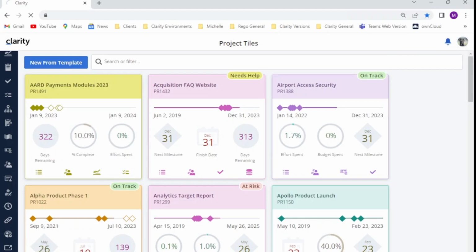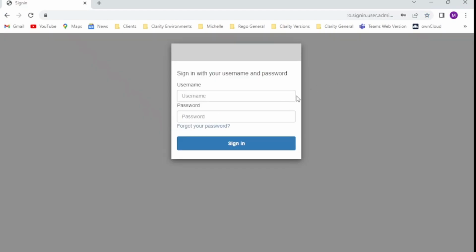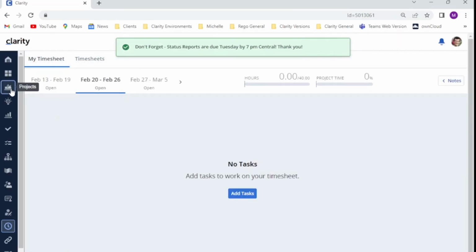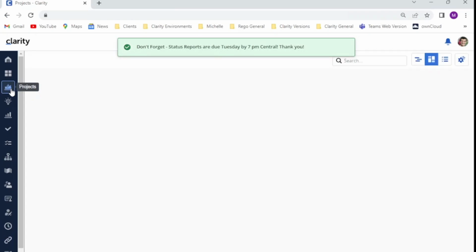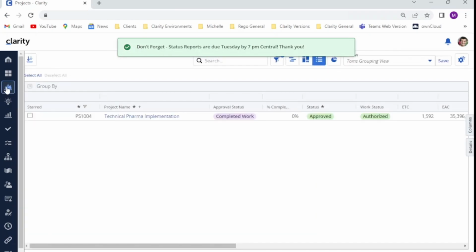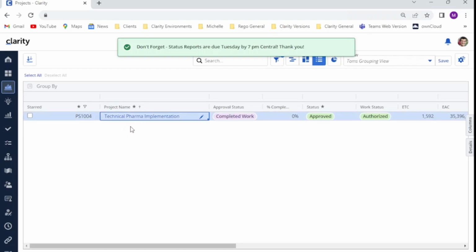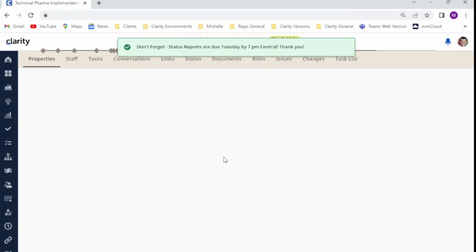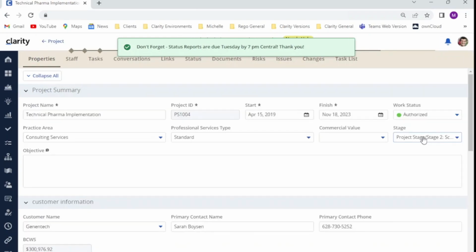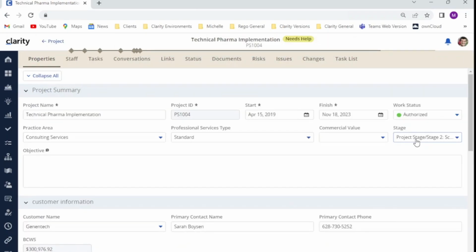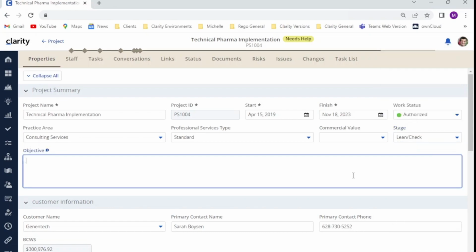So I will log out as my admin user. And the first one I'm going to show you is my team member, or Tom Morris. So remember, we have no field level security applied. And if I go to our projects link and go into our test project, our technical farmer implementation, we can see that Tom is able to view the stage field on the project record. And if he clicks in there, he can also edit.